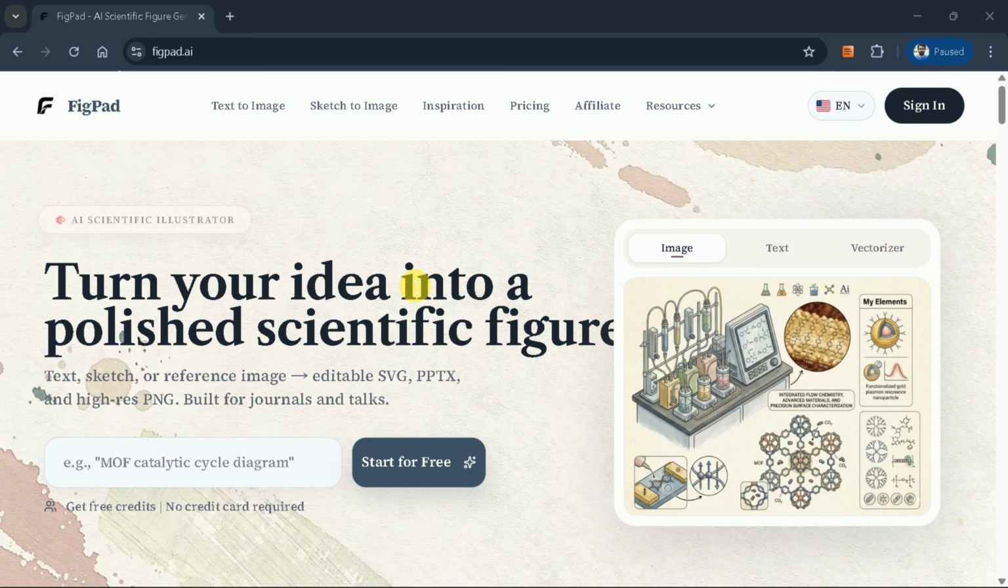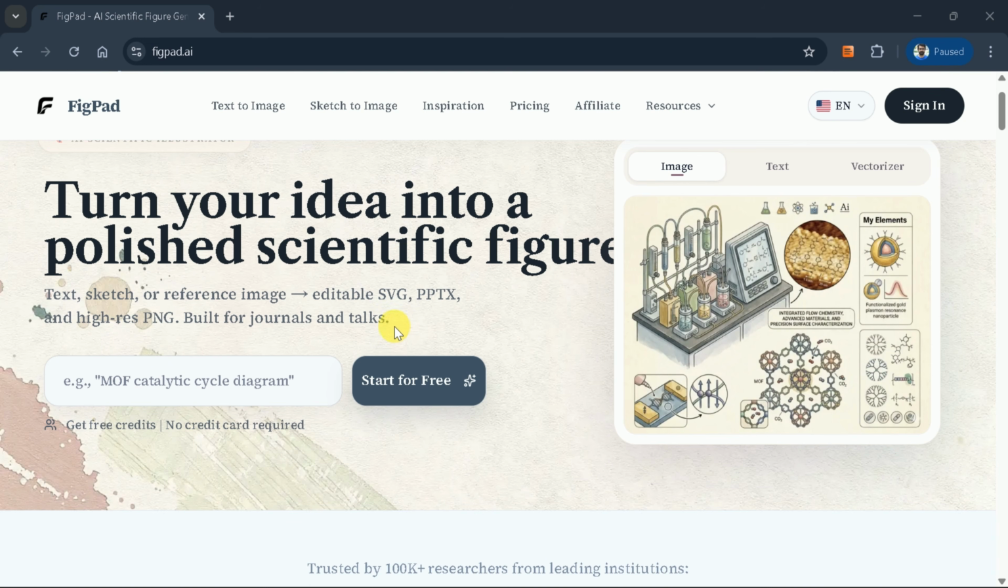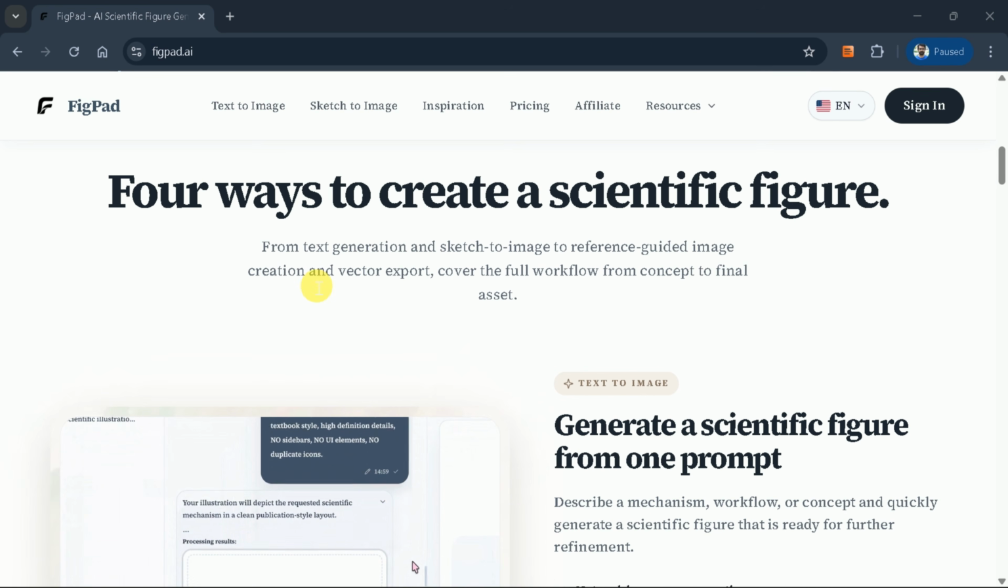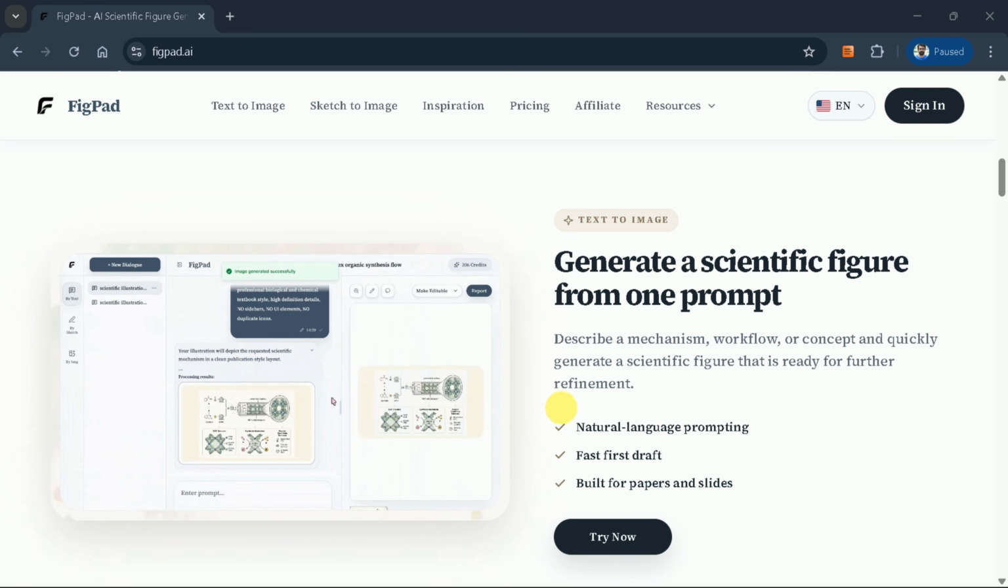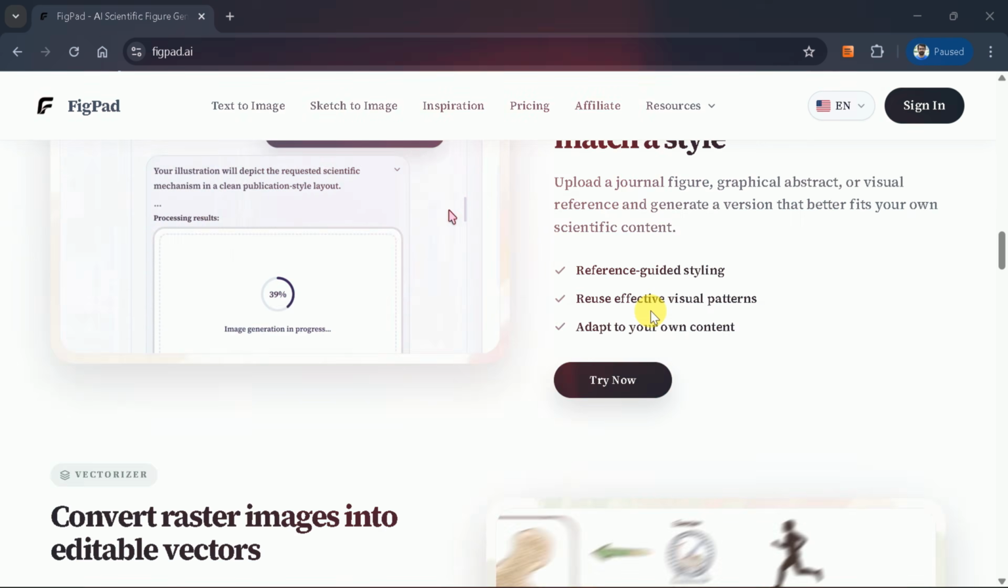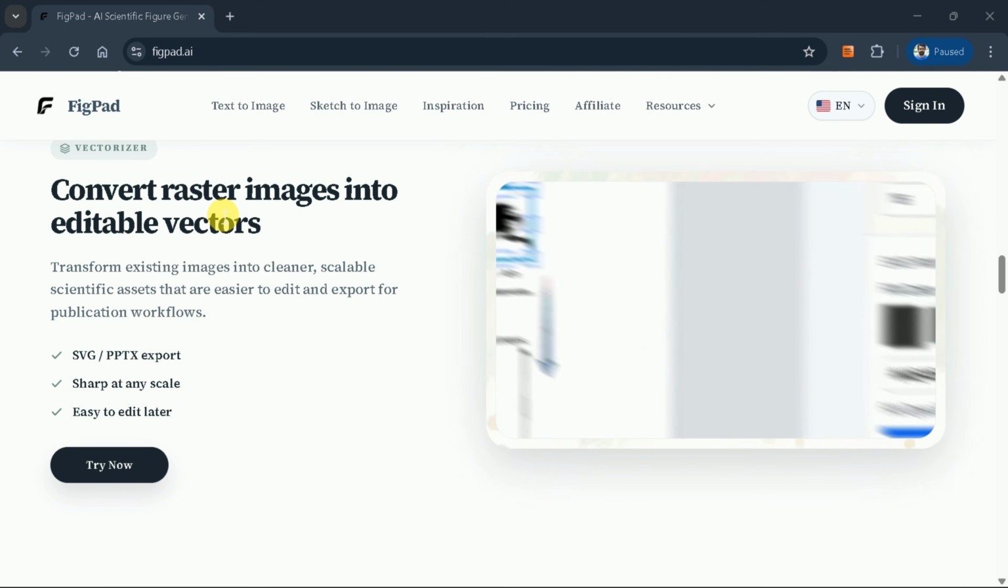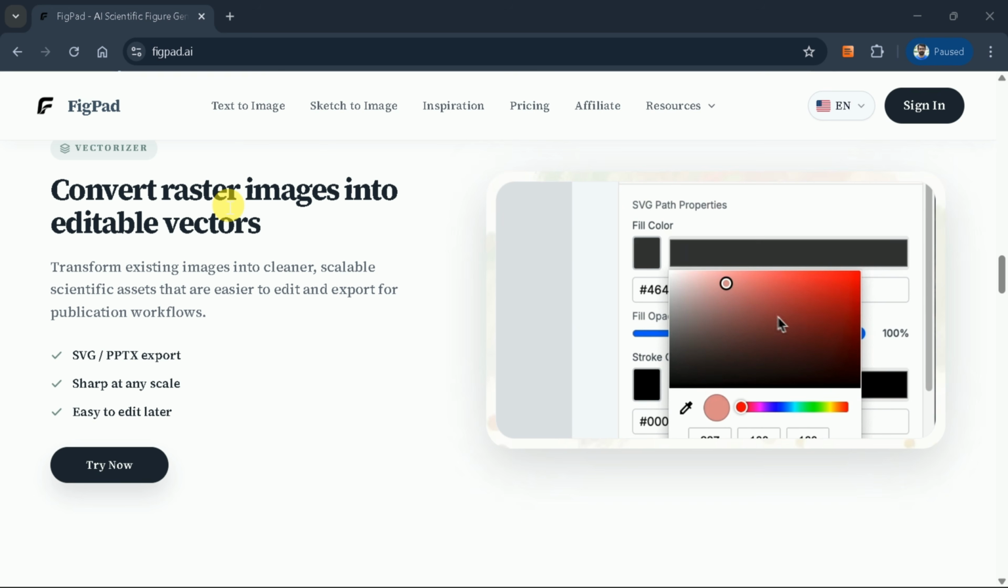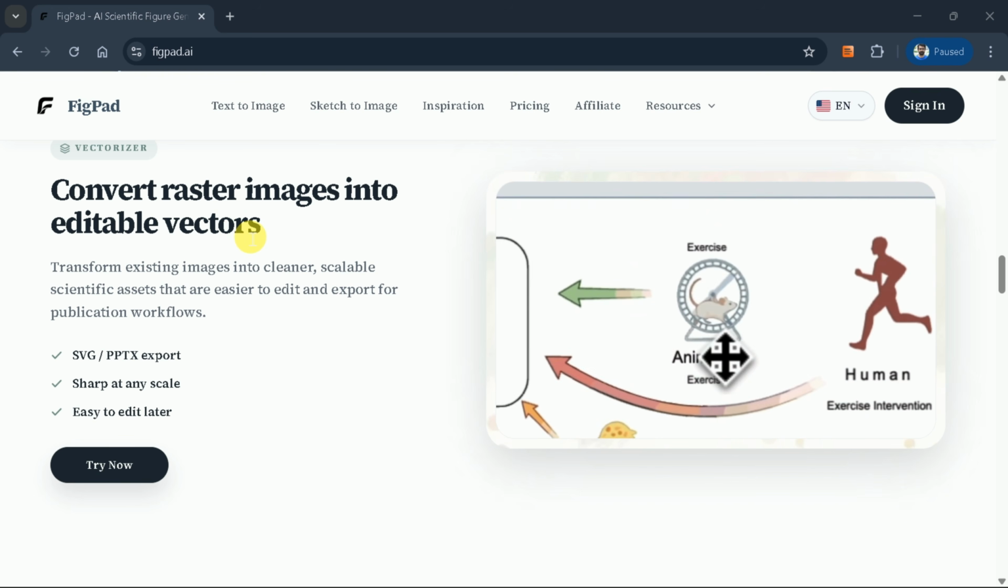So in summary, Figpad is a powerful AI tool that lets you generate professional scientific figures in just a few seconds, whether you're starting from a single text prompt, a rough sketch, or an existing scientific figure. It is an incredibly useful tool for researchers, students, and anyone working in academic or scientific fields.